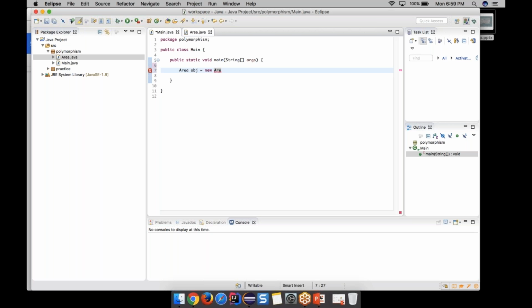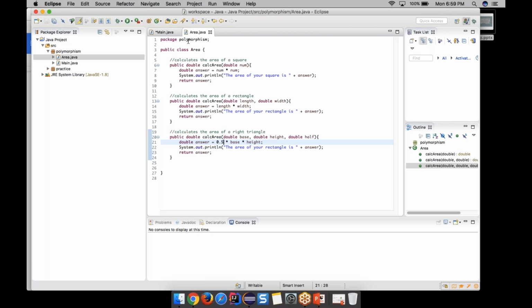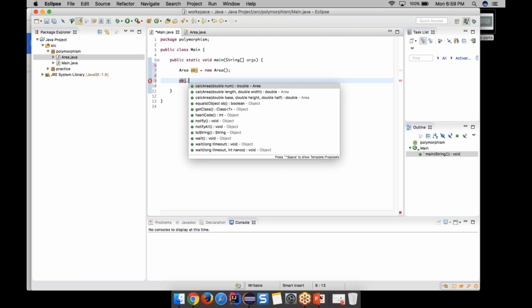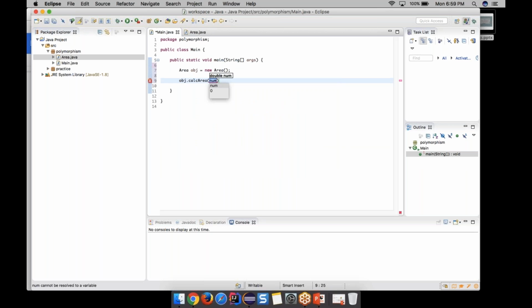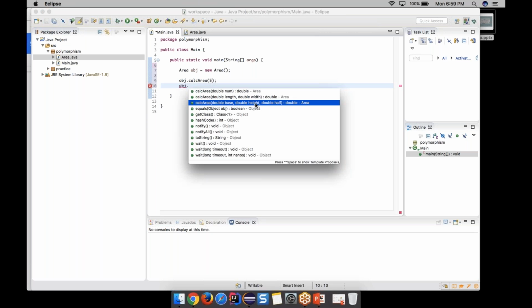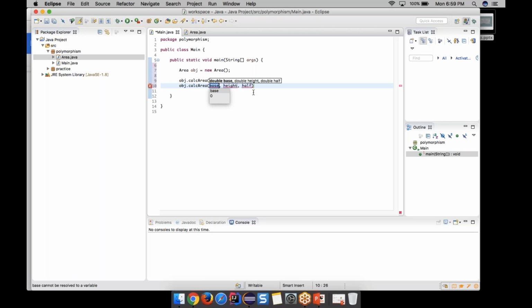Okay, so now let's create an example, right? So first, in order to use these methods here, I will need to create an object of this class, and then I could access those methods. So here I created an object called obj. So now let's say I want to calculate the area of a square. I just need to use this one, that takes in one argument. So I could just say 5. If I want to calculate the area of a triangle, which one do I have to use? Do I have to use this one, double length, double width, or double base, double height, and double half? I'd have to use this one, right, to find the area of a triangle. So then I just say, let's say 15.